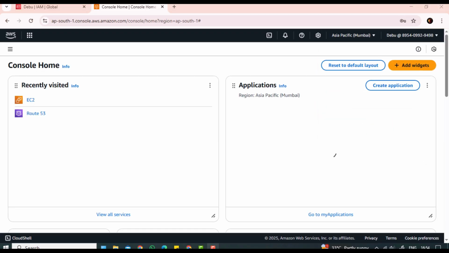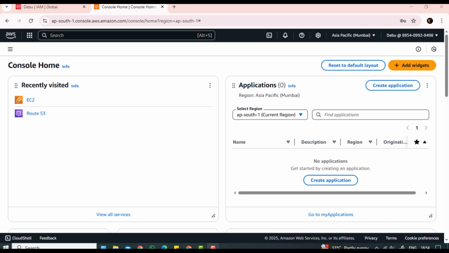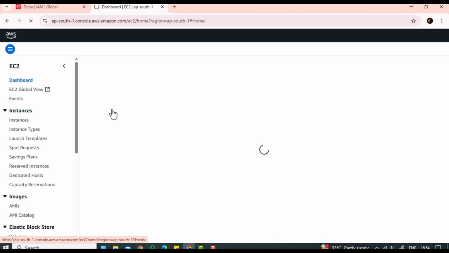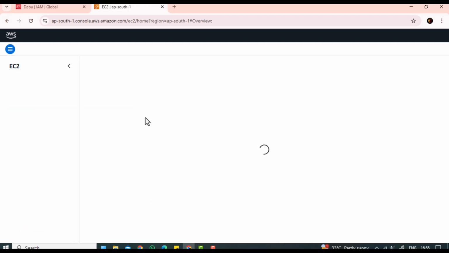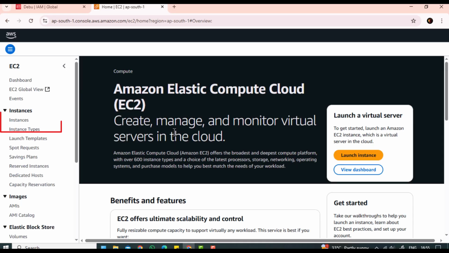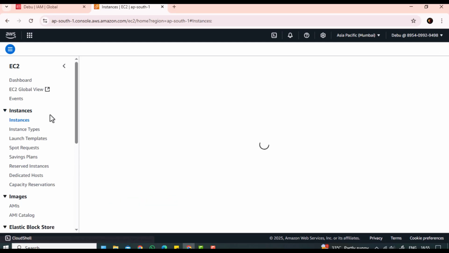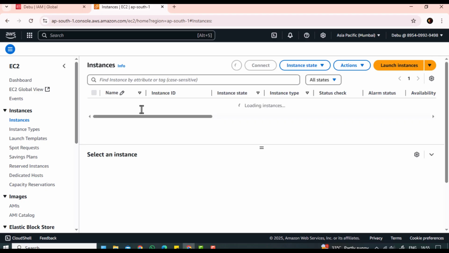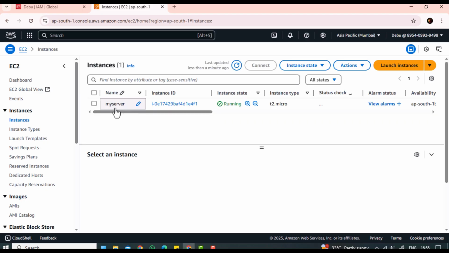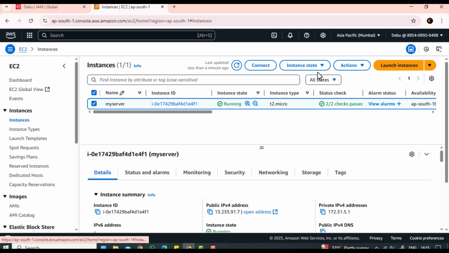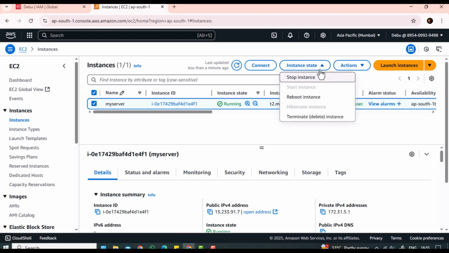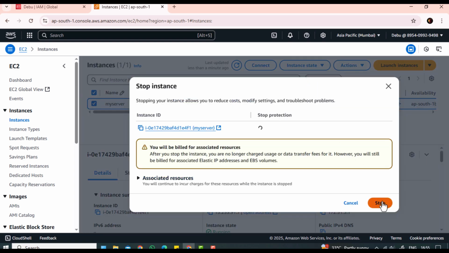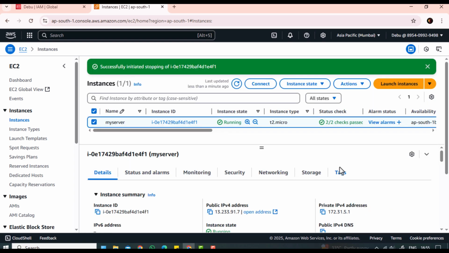As I have used EC2 before, it appears under Recent Services. But for first-time users, simply search for EC2 in the search bar. I already had an EC2 instance running, so I will stop and delete it before creating a new one. To do that, select the instance, click stop and then terminate.